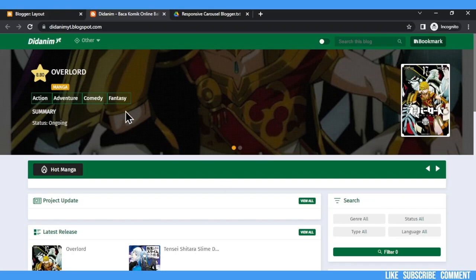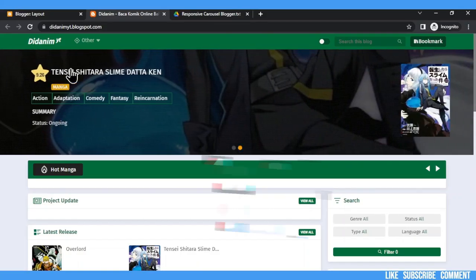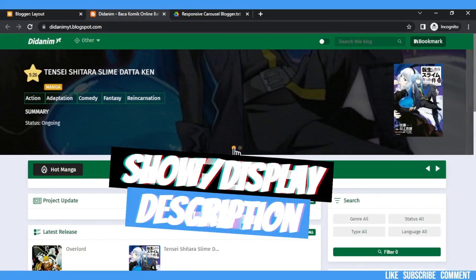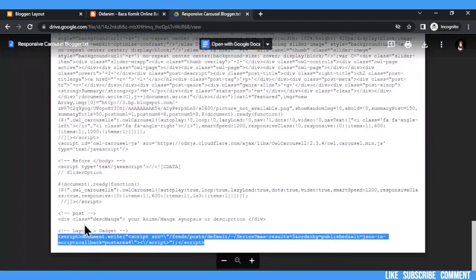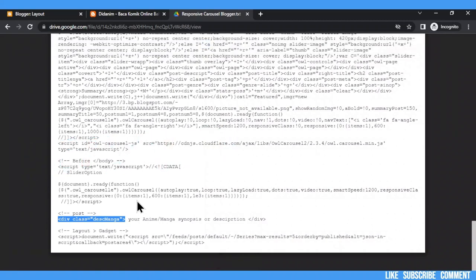This is how your new slider appears. As you can see, the description or excerpts are not displayed. To show or display the content description, return to the code. You will see the title post. To copy the code, simply drag your mouse over it and press Ctrl-C.